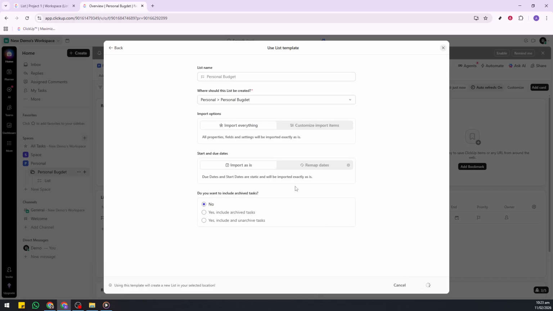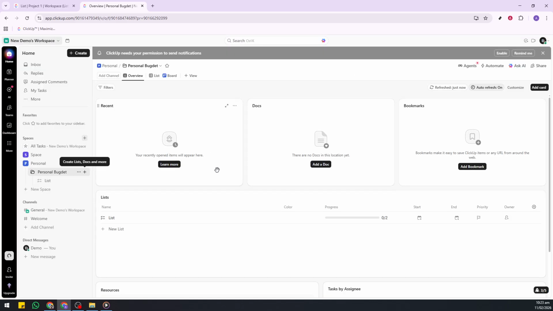While the template is applying, here's what's happening. ClickUp is creating a ready-made setup for you with lists, fields, statuses, and sometimes docs that guide you through best practices. It saves a lot of time if you want a proven framework.